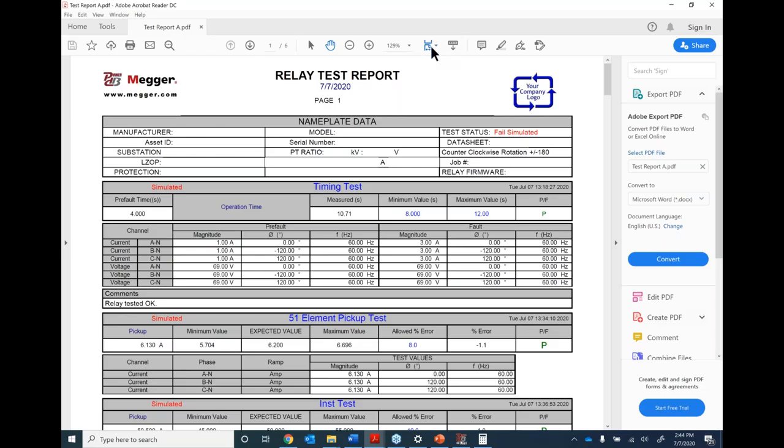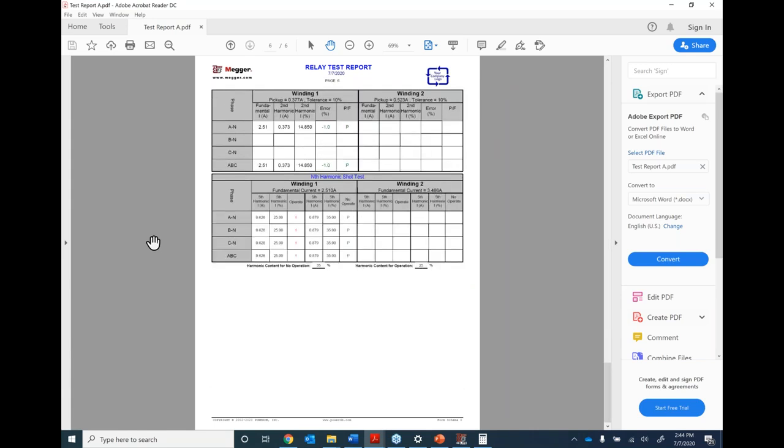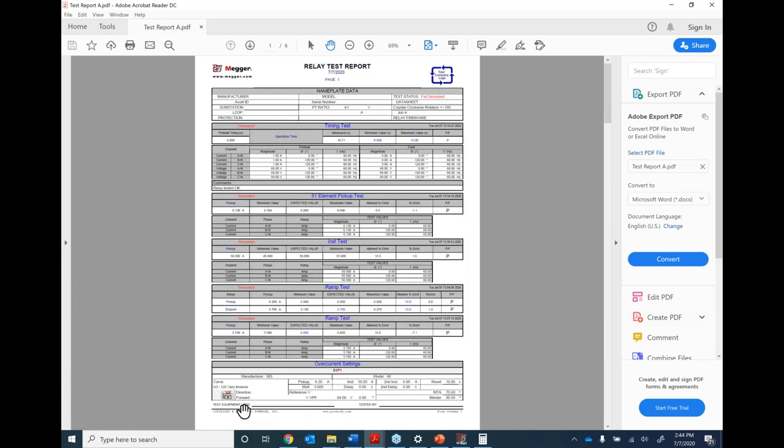You can see that the PDF is already created, and it shows all the tests that were performed. It also provides the information about what test equipment was used and who tested that, along with more information about the test status and what kind of phase angle representation was used.